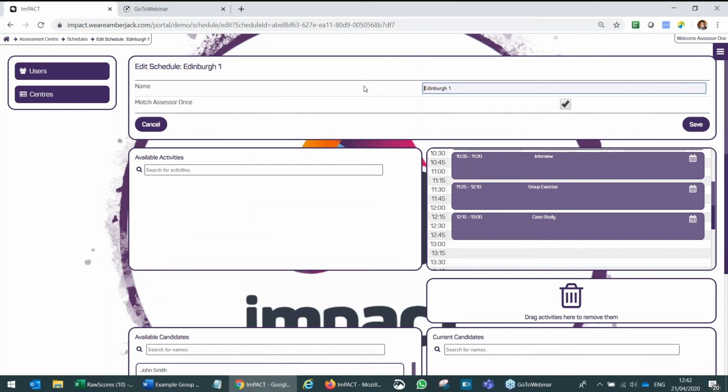What you can do alternatively as well is an automatic distribution of candidates, which I'll show you shortly. One of the functions here is the ability to check or uncheck the match assessor once function. If it's checked, it means an assessor will only ever see a candidate one time during the whole of the assessment centre. Again, it helps with the reduction of unconscious bias and the halo and horns effects. So they'll only ever be able to judge a candidate based on what they've seen in that one activity.